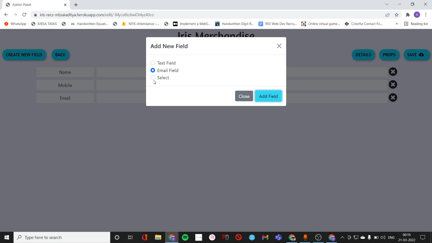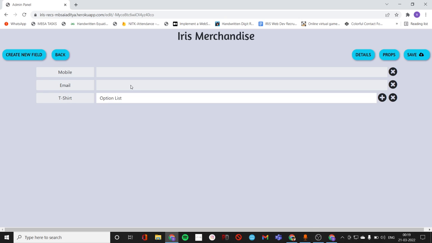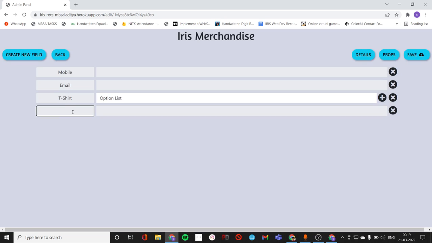Since it is merchandise, I also want the shirt size of the person. So I'll add a drop down, which is a select. I'll just click on add field, and we can see now that a t-shirt field has been added. I'll just write this, and now I can add options to this particular drop down from this plus button. And this cut button, basically a cross button, is to remove the element. For example, if I click on this, the name field is removed. I'll add the name field again because I require it.